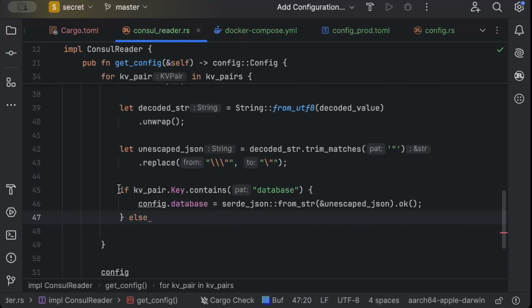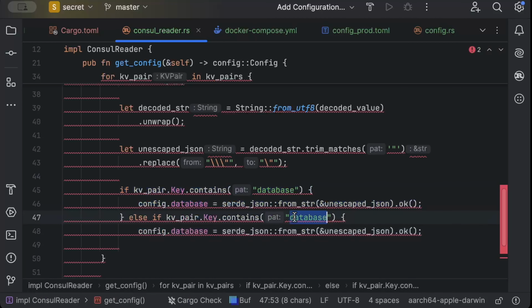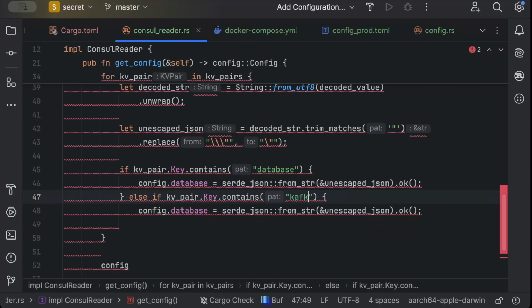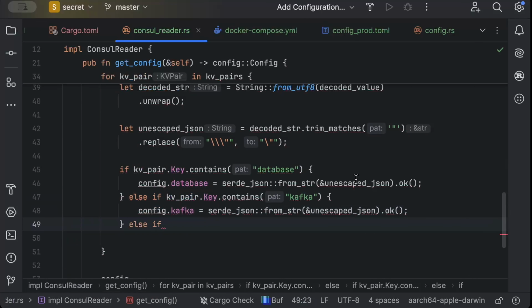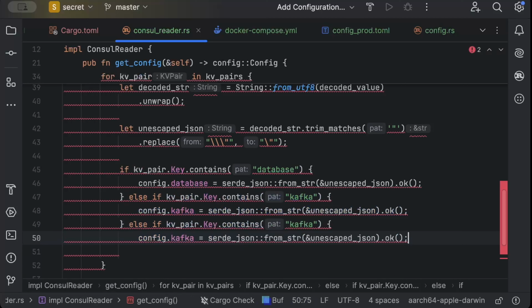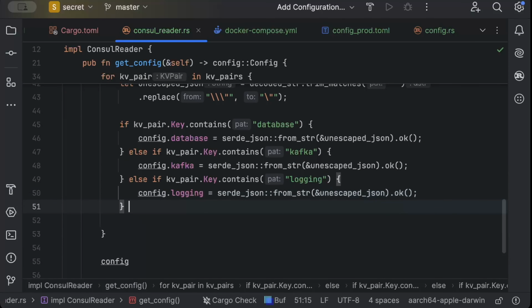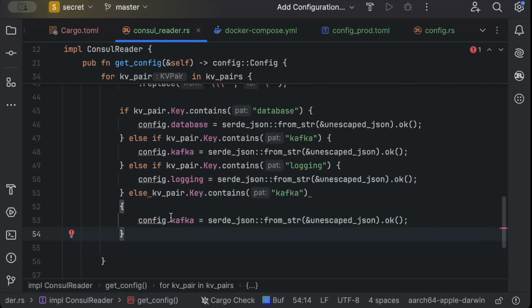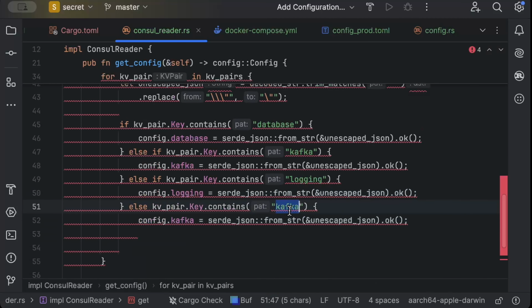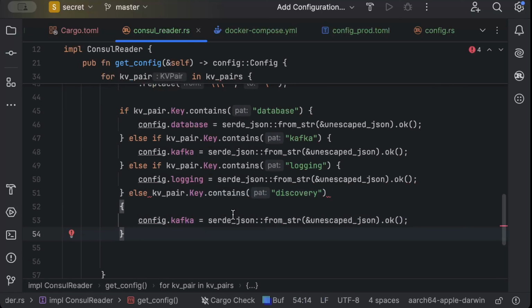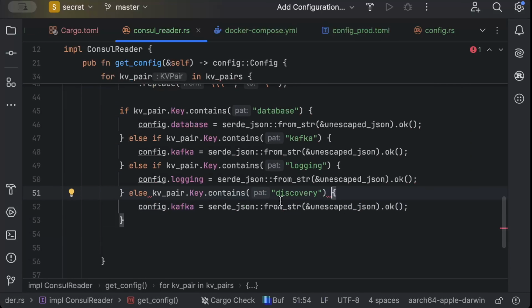and we'll add else if, and then copy everything that we have here, and we'll just say if it's not database, then is it Kafka config, then set to Kafka, else if it's not a Kafka config, then is it a logging config, then we'll set to logging. Else if it's not Kafka, not logging, then it can be discovery config, so we'll set to discovery. So this is all that we have.